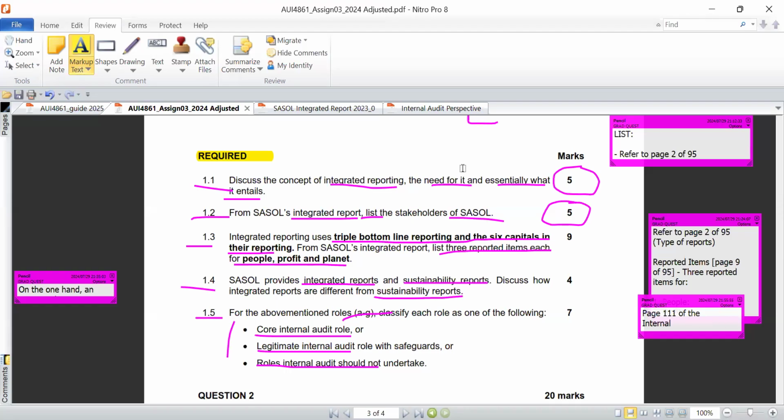All right. Sorry, don't worry, guys. I'm going to give you the answers, solutions to these questions. So you might not be seeing what I'm reading per se, but I'm going to share the document after we are done. Then 1.2 from SASO's integrated report lists the stakeholders of SASO.